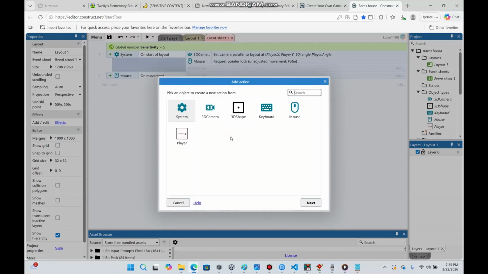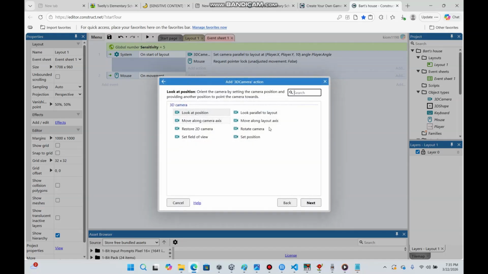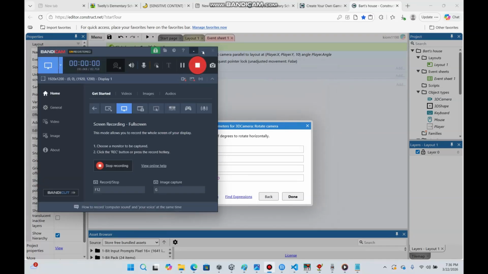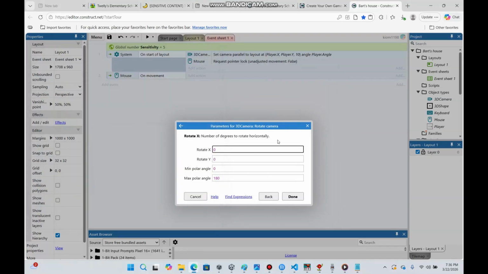So now what we're gonna do is we're going to rotate the camera, and now we're gonna wanna put in mouse dot movement x divided by 11 minus sensitivity. And we're essentially going to want to do the exact same thing for y, but mouse dot movement y.